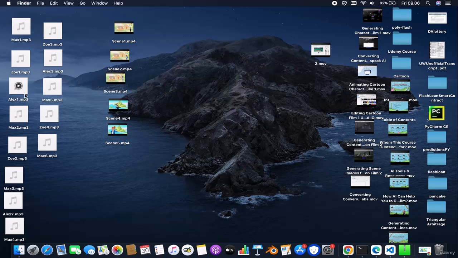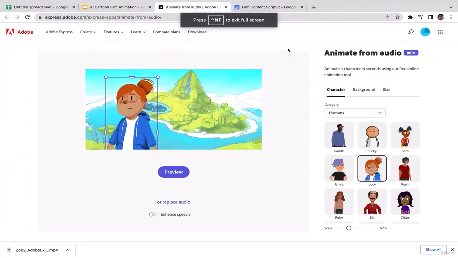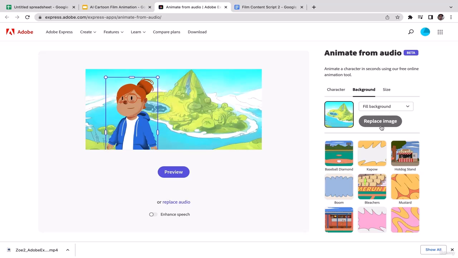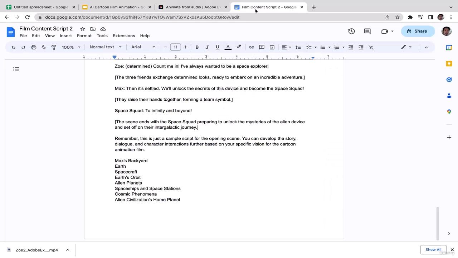And next one. All right, 1, 2, 3, 4, 5. Next one, it's going to be Max again. Let's go back and we're going to enter the third scene. So actually we're going to replace the background. We're going to replace it with the next scene, which is a spacecraft.